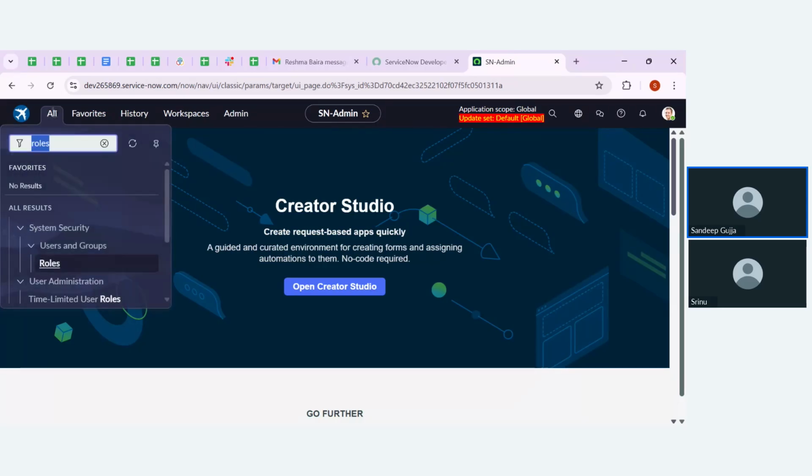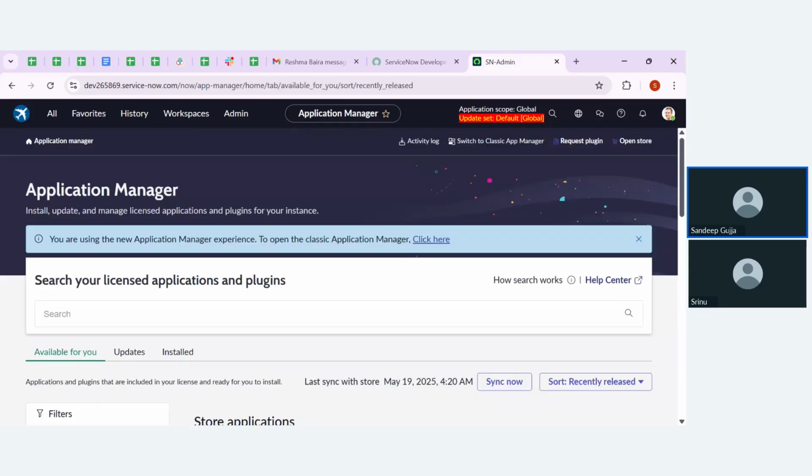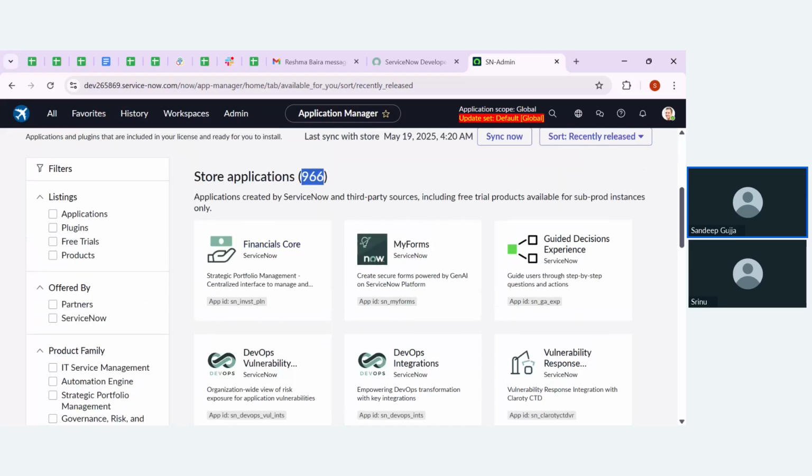If I search for plugins, it will show one option, plugins under system definition. If I click on this, it will show you a different preview where I can see the pre-built applications, pre-built modules, and pre-built set of configurations stored over there. Here I can see almost 966 applications available, not in my instance, but in the application store, where I can download them and use them in my instance.